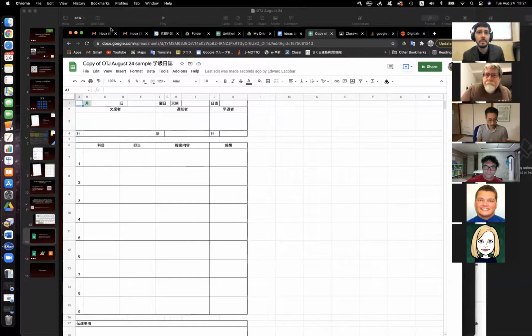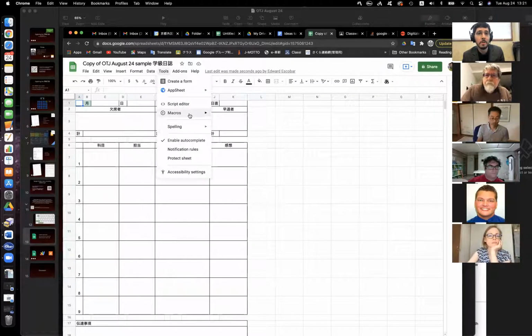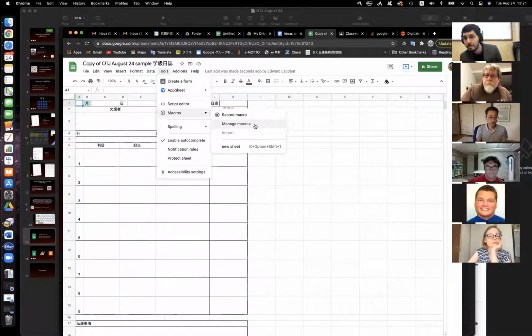Okay. Now, as I said before, I want this to be the day's date. Okay. And so this is where it gets a little bit tricky. But what you can do, if you go back to tools, you go to macros, aside from record macros, you now have a manage macros that's available.